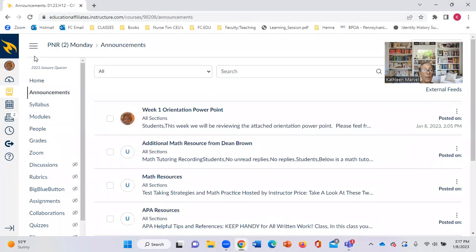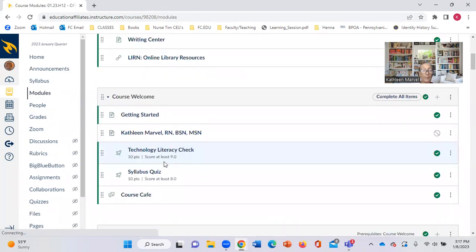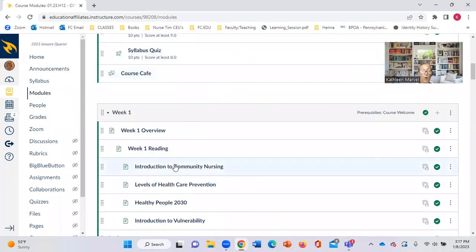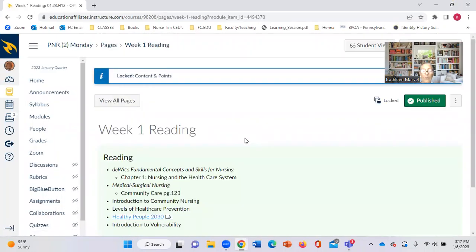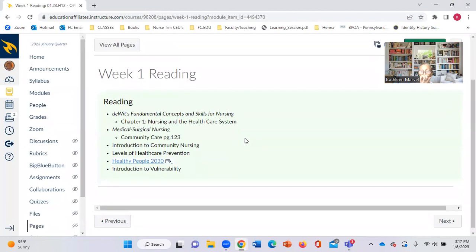Okay, so I've pulled up the modules. So in week one, you have an overview, okay? What's the reading? This is also on your syllabus. It's taken right from your syllabus. So you are responsible for chapter 1 in the fundamentals book. You are also responsible for just page 123 in the Med-Surg nursing book, which is community care. And then you're also responsible for the Canvas readings, and they're right here in your module.